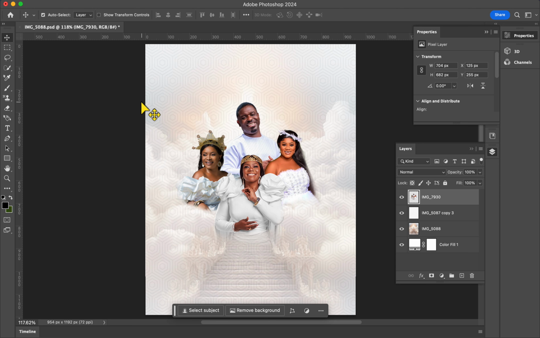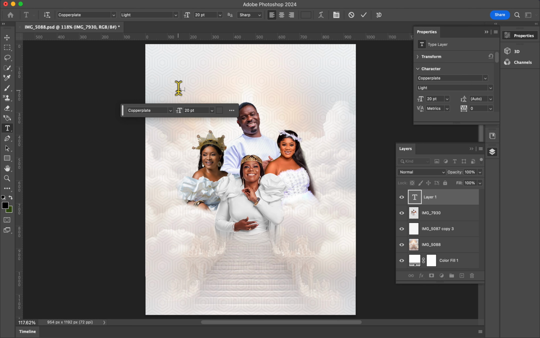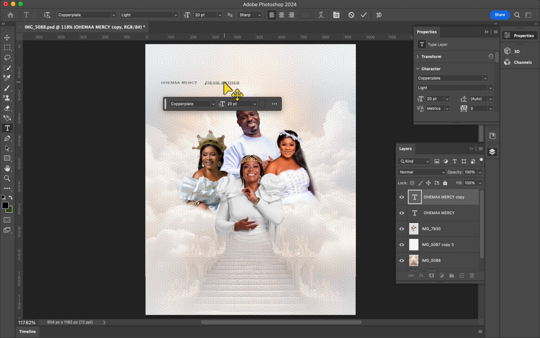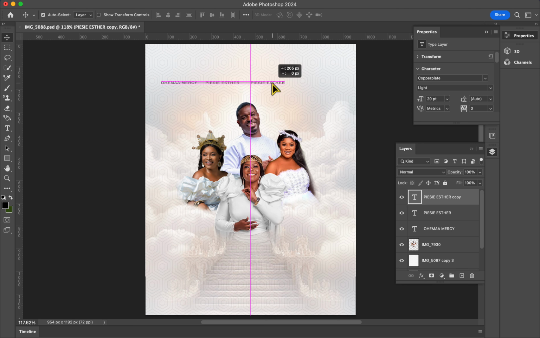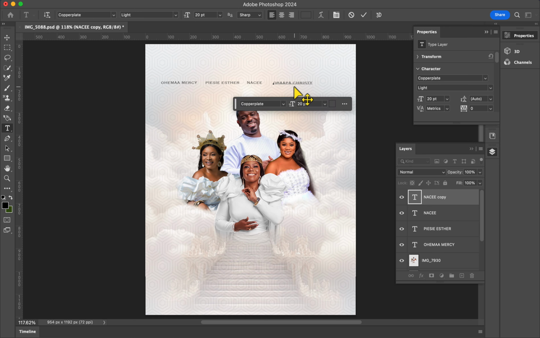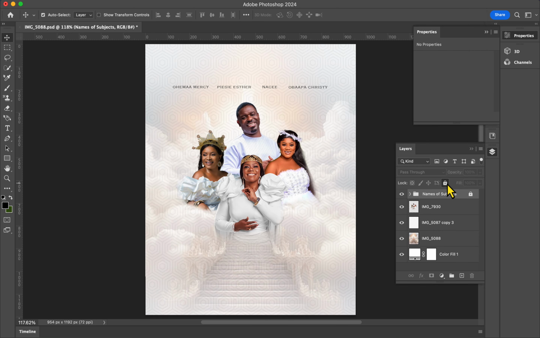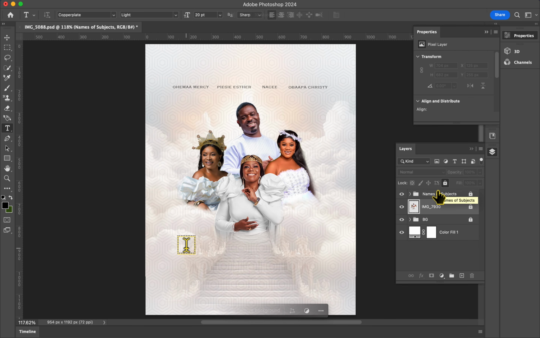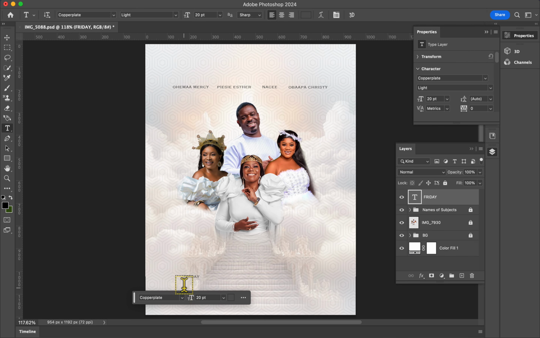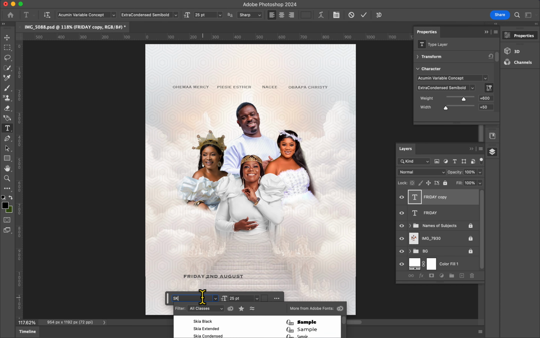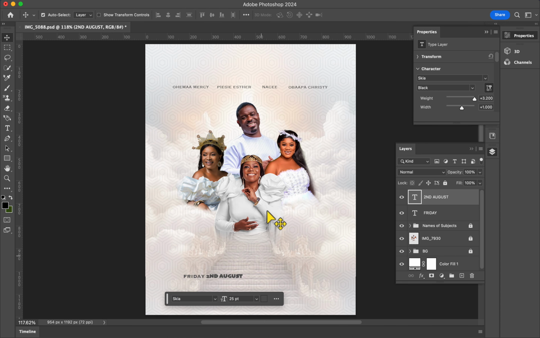Add the names of each of the subjects with the help of the text tool. Now, add the date, time, and name of the church, as well as the location.